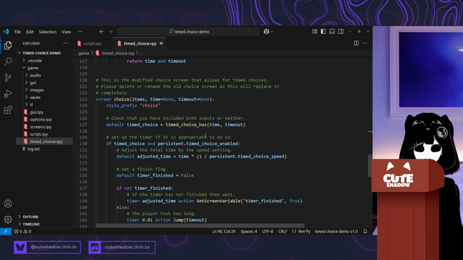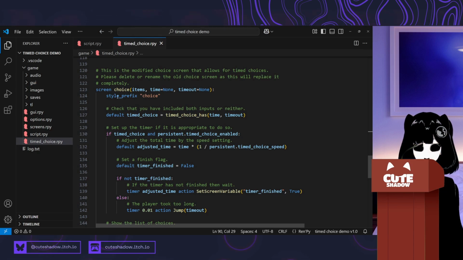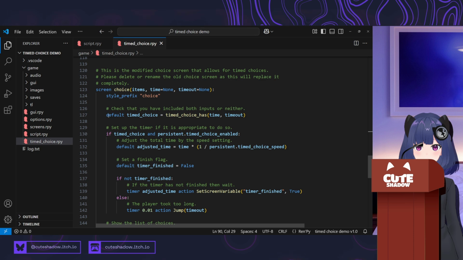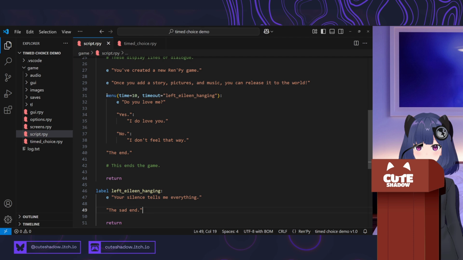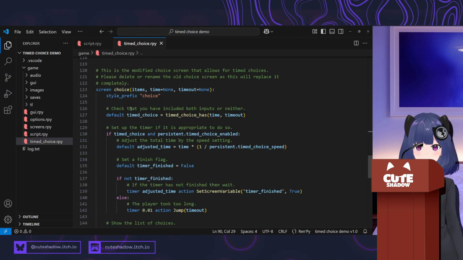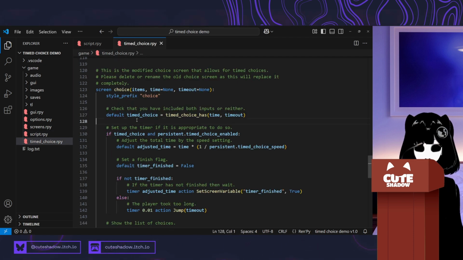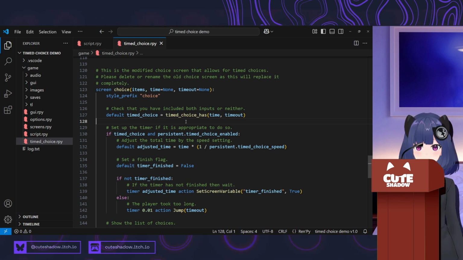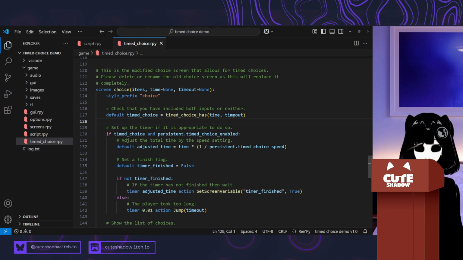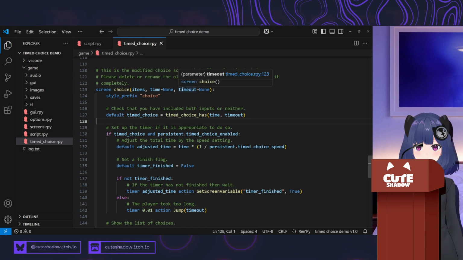Here we have the actual choice screen. This just replaces the old one in screens.rpy. Here's a style prefix so that we can make it look like the choice screen. When we launch this screen using the menu statement, first it will store a value called time choice and call a function called timed_choice_has, which takes parameters time and timeout, which come from here.